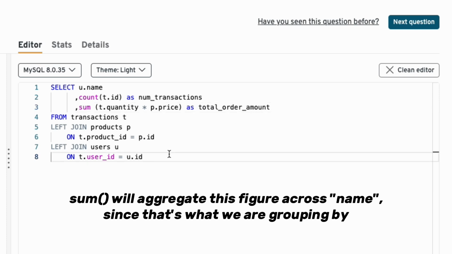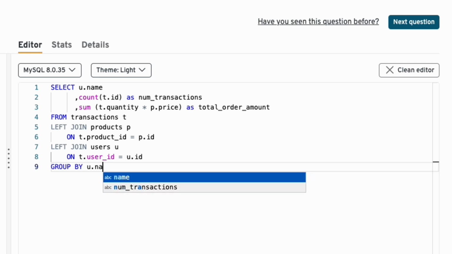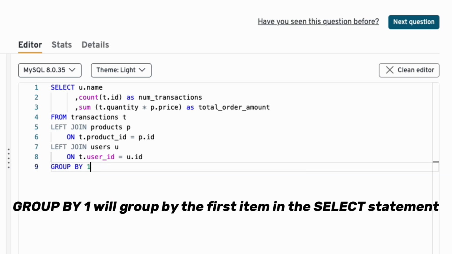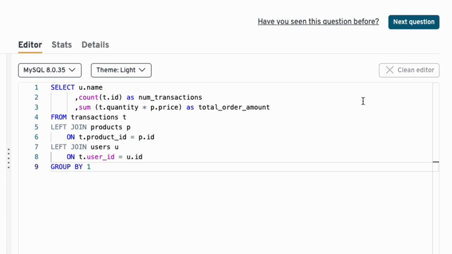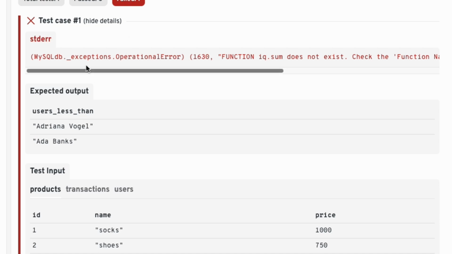And of course we have to group by the user. You can do u.name, or you can just be lazy like me and group by 1, which apparently isn't very good practice, but I do it anyway. So let's just run this code and see what happens and if the output is what we want it to be. What do we have here?